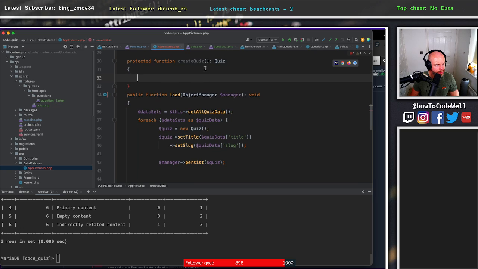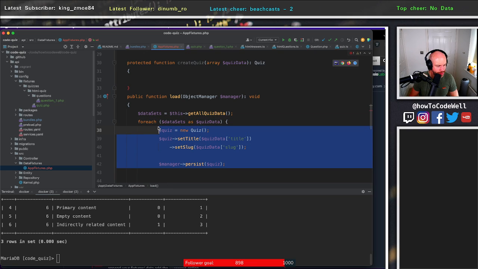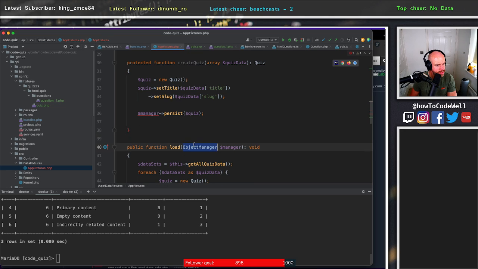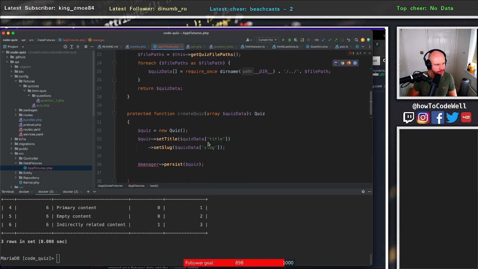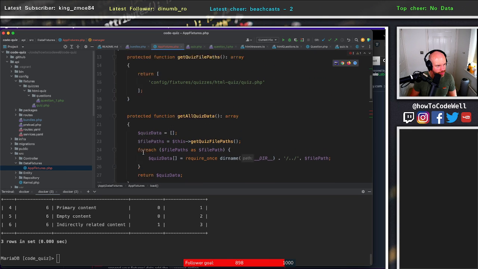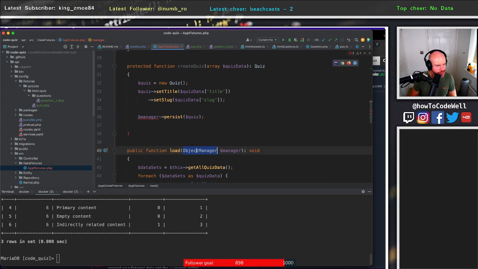And this is going to take an array of data. And it's just going to do this, right? So we've got the quiz data, and we're going to create that. We also need to supply the object manager. Well, that's a refactor too far, I think. We'll supply the object manager in.